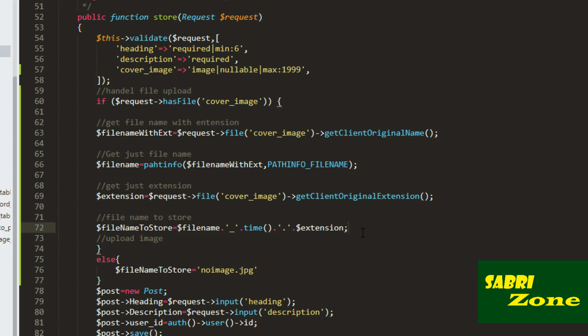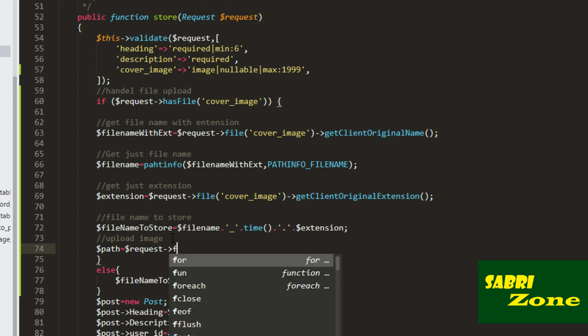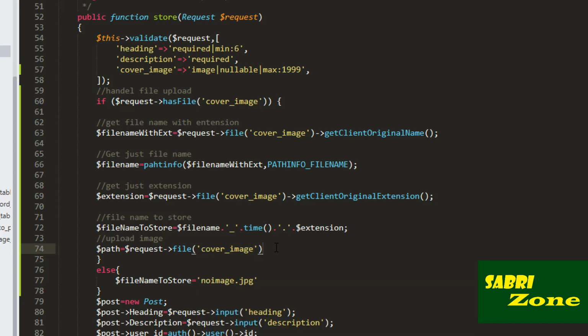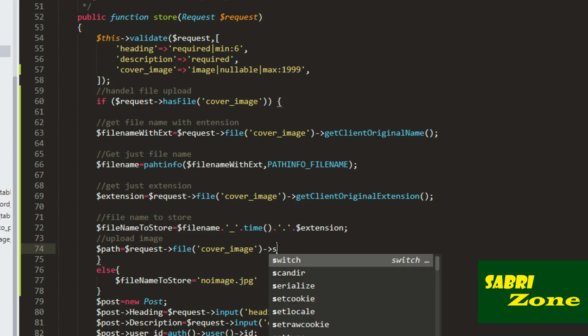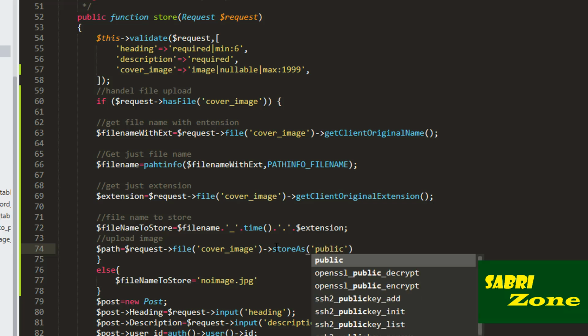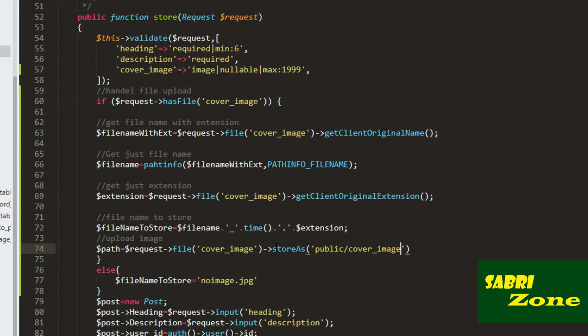So we will upload the image here. To upload the image we have to give a path here. So we will type here dollar path is equal to dollar request file, which is cover underscore image. This time we will create another function. We will type here store as, and now we will give it a directory or a path where it will save. So we will type here public/ and the folder name which will be cover image, and now we will also pass dollar file name to store.